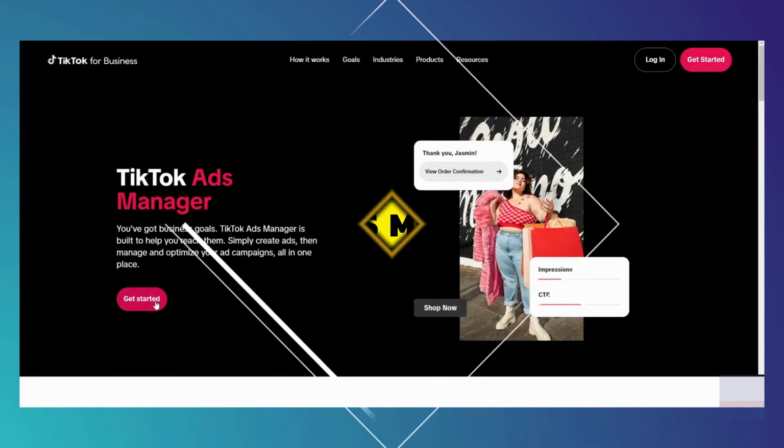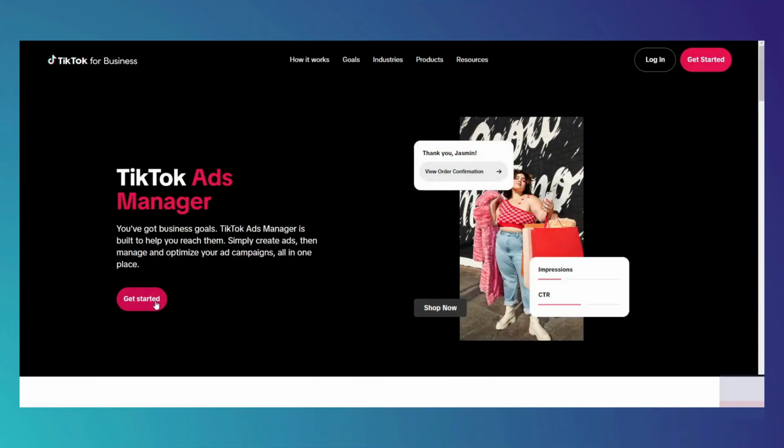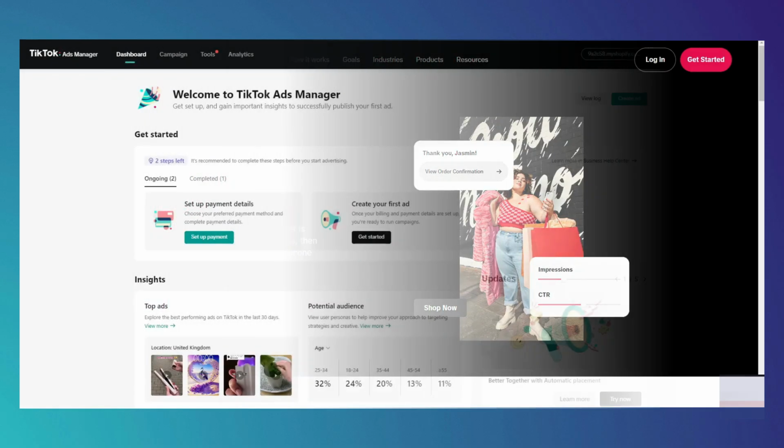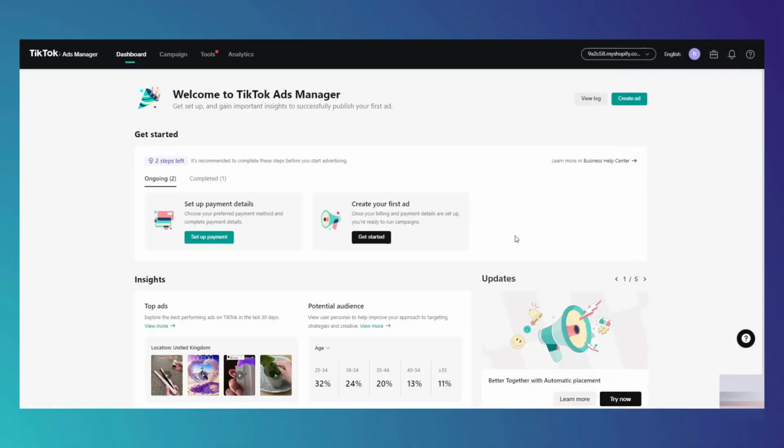Alright, let's begin. First, open any preferred browser on your PC and go to the official TikTok Ads Manager website. Next, look for the Get Started button on the home page. Click on it, and you will need to sign into your account using your credentials. Once you are signed in, take a moment to familiarize yourself with the interface.